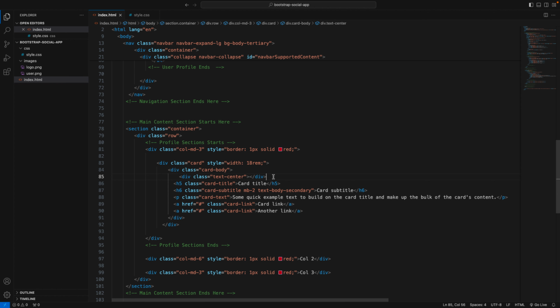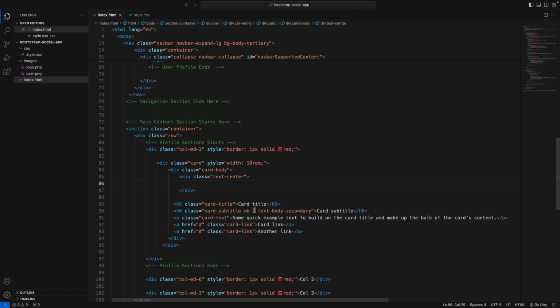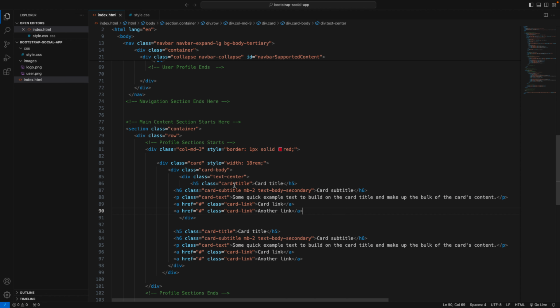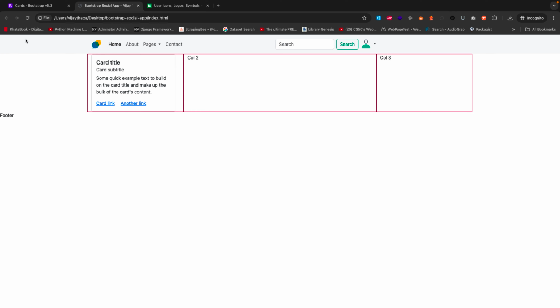So I will paste it here, and I will put it down here, and I will add all of the links, everything. I will copy it, Control C, and paste it here. We can select it and press tab to align them. So alignment is also really important. So here is also card title. I will remove this one. Let's go back, and if I refresh, so everything is in the center.